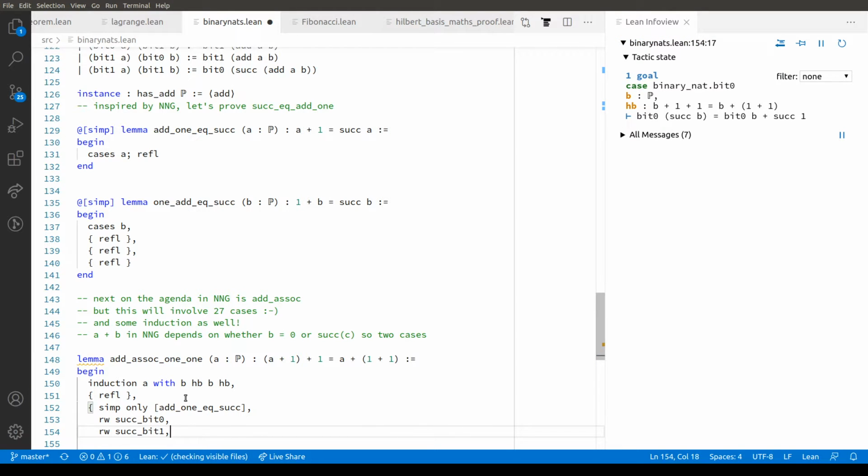And this says that bit 0 of suck B is bit 0 B plus suck 1. Well, there you go. So this is trickier than you might think. Bit 0 of suck B is bit 0 of B plus suck 1. So it says 2 times A add 1 is 2 times A add 2.